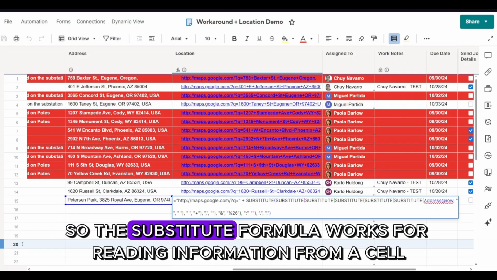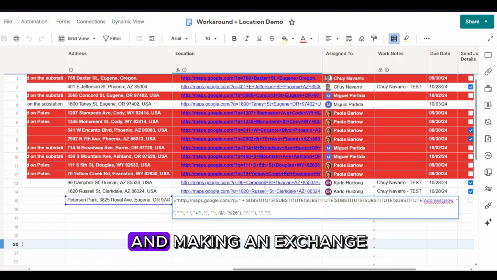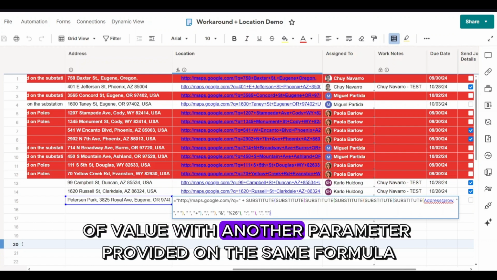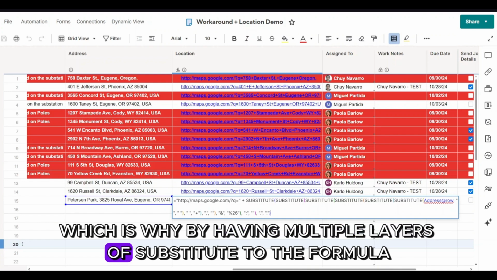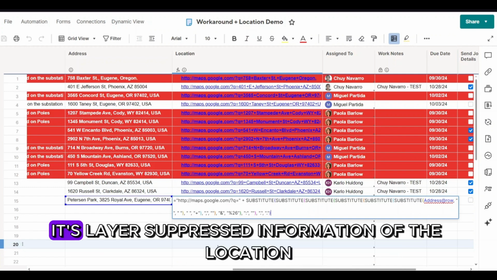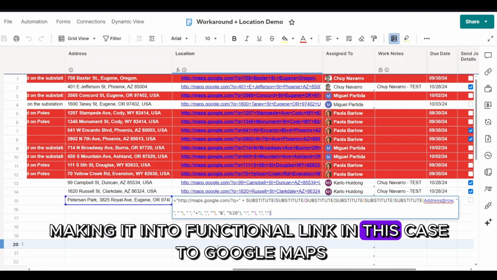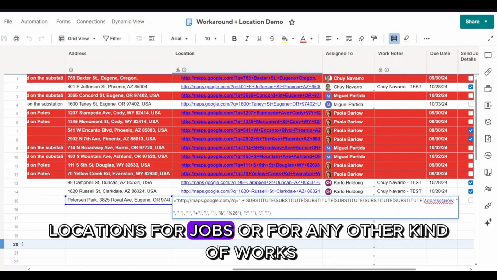The substitute formula works by reading information from a cell, identifying a value provided in the same formula, and making an exchange of value with another parameter provided in the same formula. By adding multiple layers of substitute to the formula, we can mimic the interaction of search using a column as a reference. Each layer separates the information of the location, making it into a functional link, in this case to Google Maps. This formula can be very useful if you are making locations for jobs or for any other kind of works.